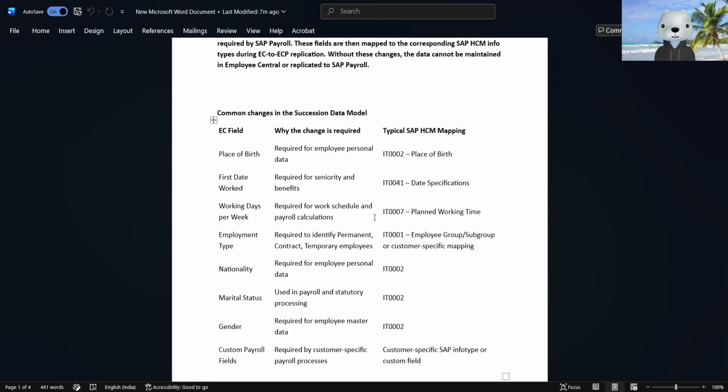Working days per week is also maintained in the infotype 07. It is required for the employee work schedule and payroll calculation. Employment type basically defines what type of employee it is. It is basically whether the employee is a permanent employee or a casual employee. And it is maintained in SAP HCM infotype 01 and the fields like employee group and subgroup.